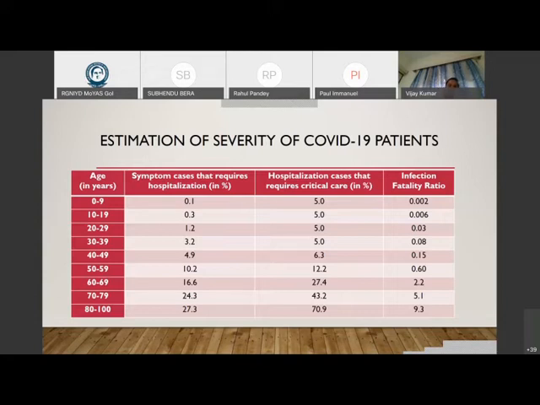So these are some parameters in which we realize whether age will affect outcomes or not, and gender will also be there, like that.